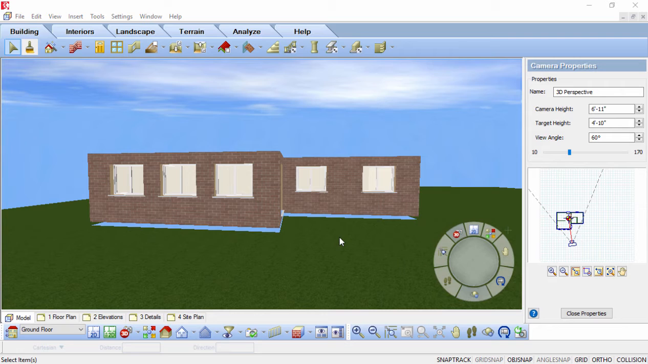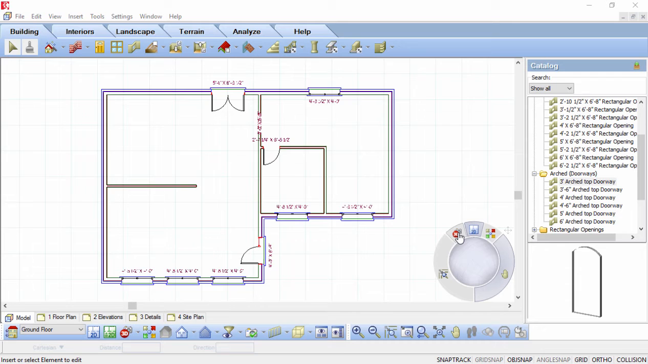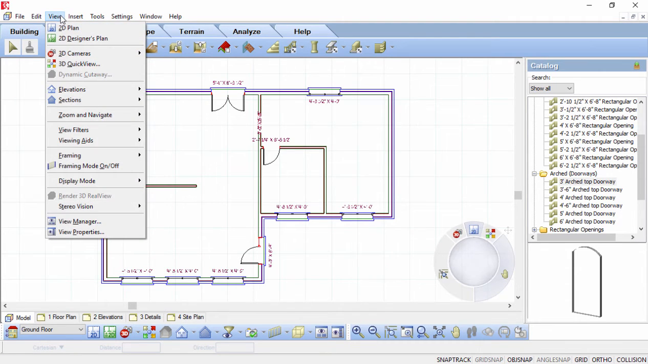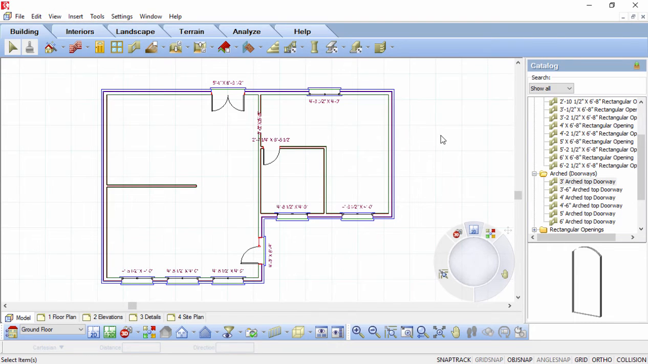When you're in a 3D view or elevation view, you can switch back to 2D plan view at any time using the 2D Plan tool. Let's do this now using one of 4 available methods. Click the 2D Plan button on the View Control toolbar, or click the 2D Plan button on the Navigator, or select View, 2D Plan, or right-click in the drawing area and select 2D Plan.